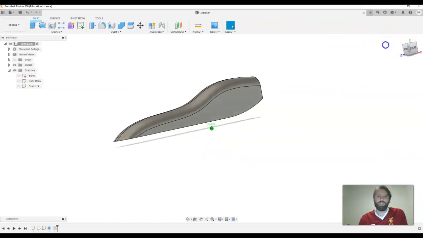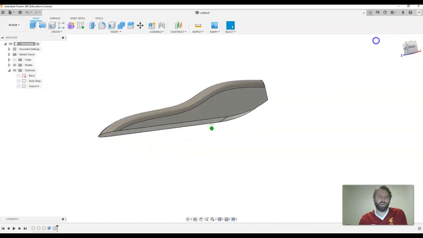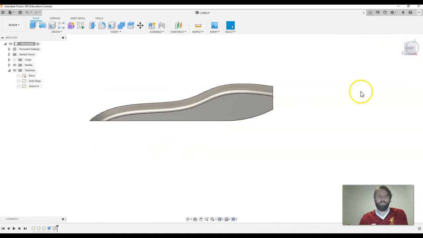Alright, so not the prettiest car in the world, but in the next video I will show you how to do the next step, which will be creating our side pods.